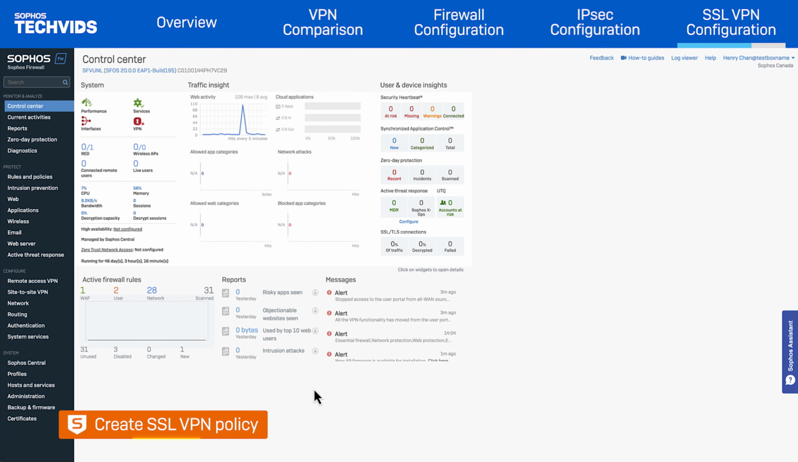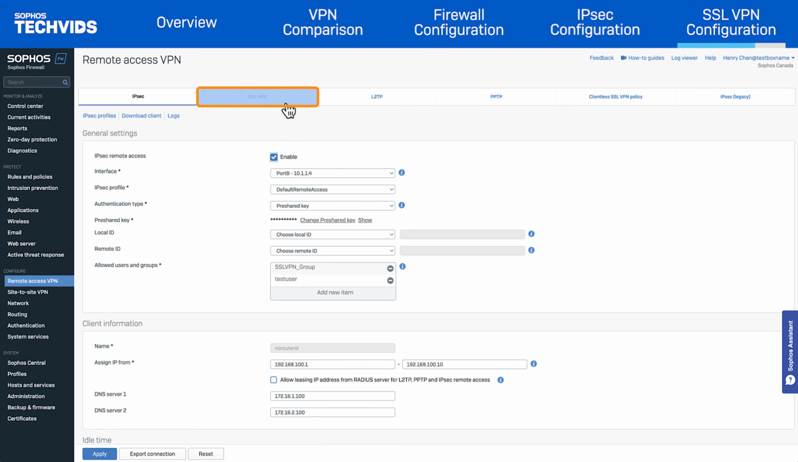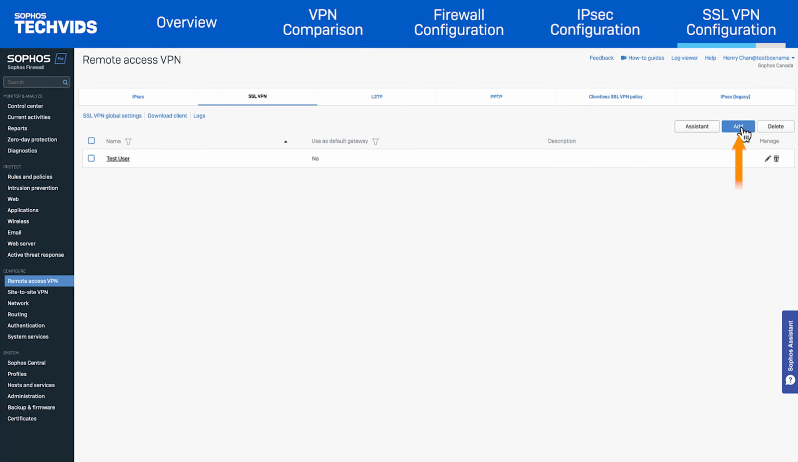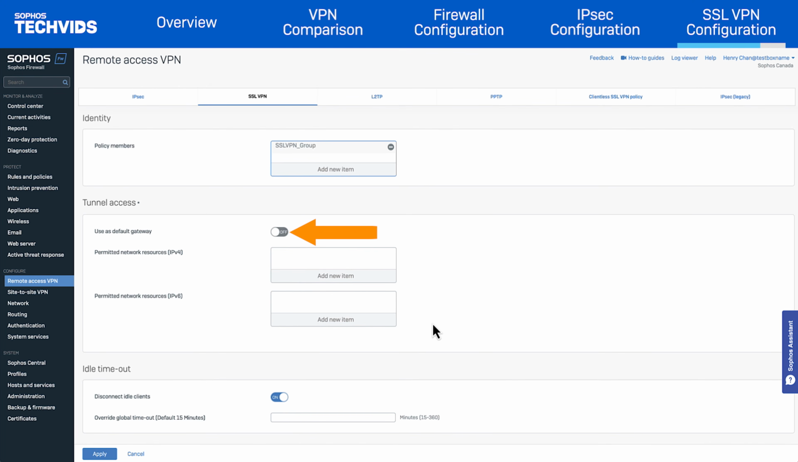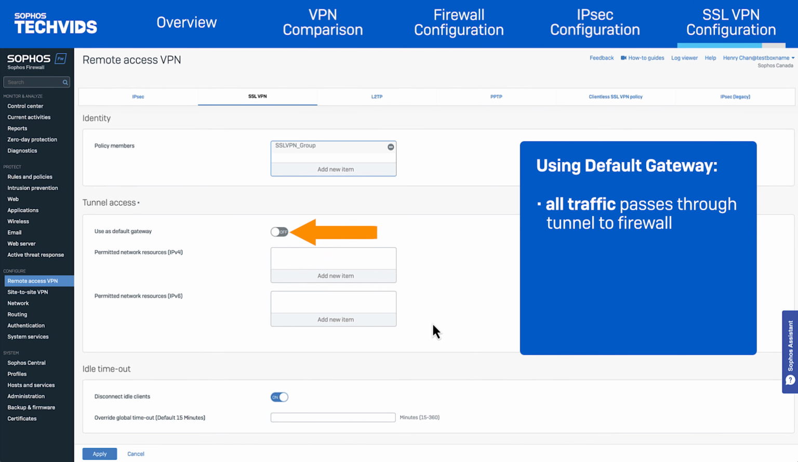Now that we've finished configuring the authentication server, create the SSL VPN policy. Go to Remote Access VPN, SSL VPN, and select Add. Name the policy and set a description if you'd like. For policy members, add in the group that was created earlier. For tunnel access, there's an option to Use as Default Gateway. Enabling this will send all traffic, including regular internet traffic, through the tunnel to the firewall, but this is optional.